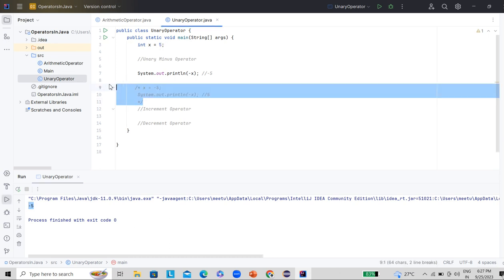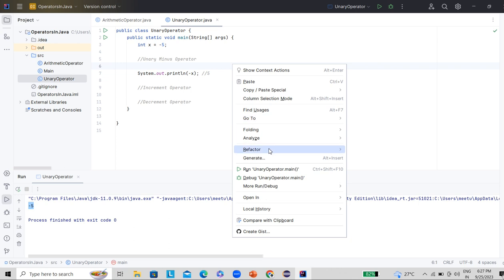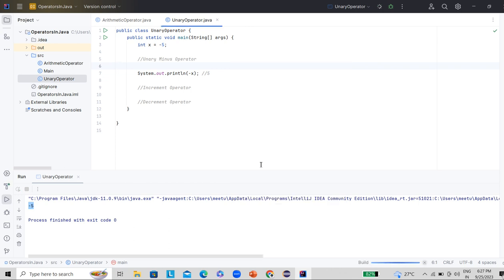Let's remove this part and perform the similar operation here. If the value was -5 and we do the minus operator again, it is going to return +5. That is how it reverts. Let's run this program and see the effect. Yes, it is printing 5. So this is how you can perform the unary minus operator.